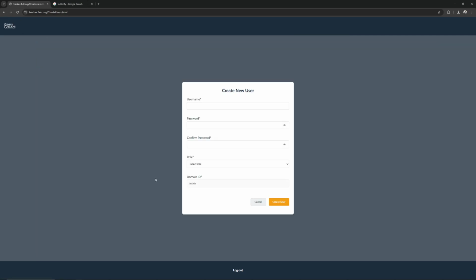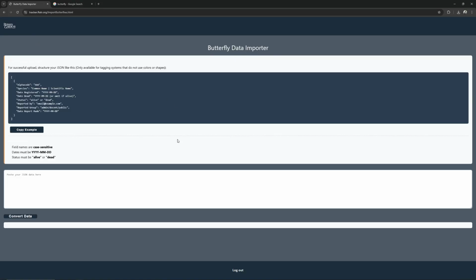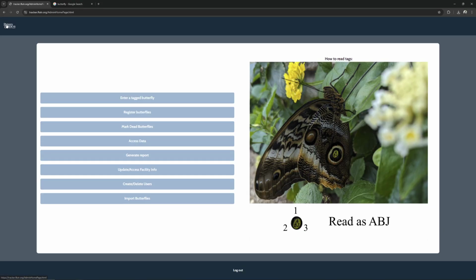When we go back, we can create users. So if I wanted to create a docent account for one of my volunteers, I could come here, select the role docent, and create them an account that they can log into for my facility. When I go back, I can also import butterflies based on previous butterfly information they might have had before using the web application.